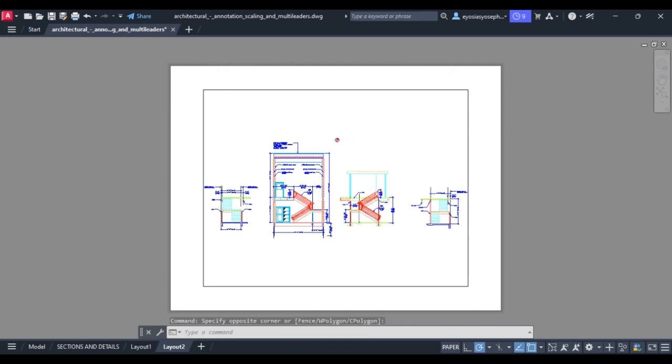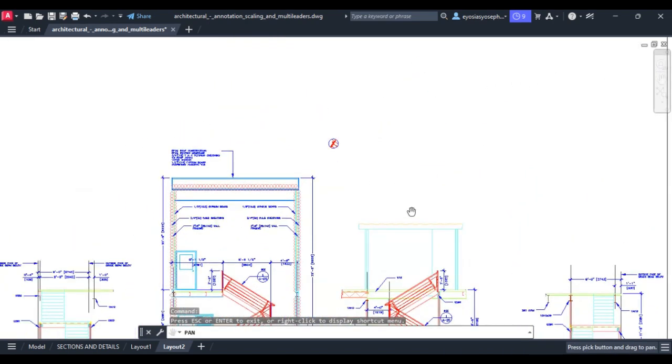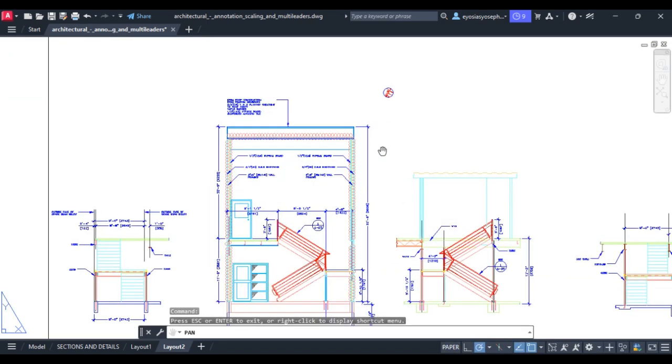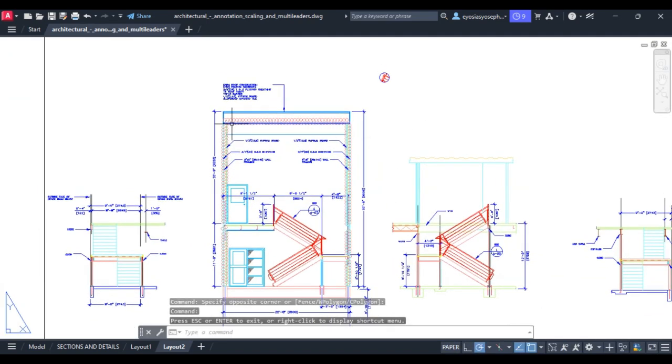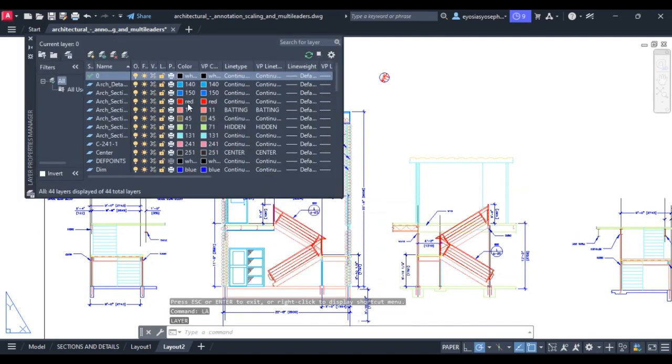This can be confusing, especially for beginners, but the problem is usually caused by viewport settings, layer overrides, or display refresh issues. Let's go through the most common fixes. First, open the Layer Properties Manager by typing LA and pressing Enter. Locate the layer that is supposed to be frozen and verify that the Freeze column displays a snowflake icon. If the layer is only turned off rather than frozen, freeze it properly and check whether the objects disappear.